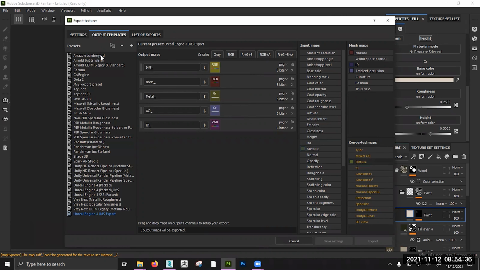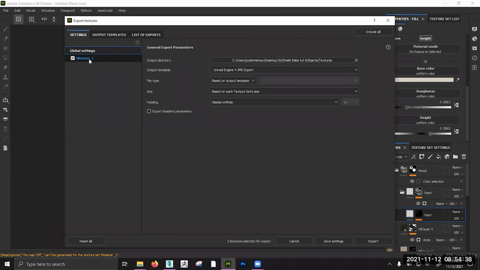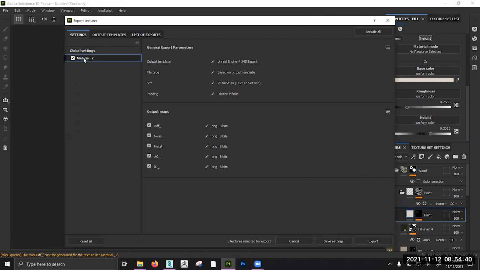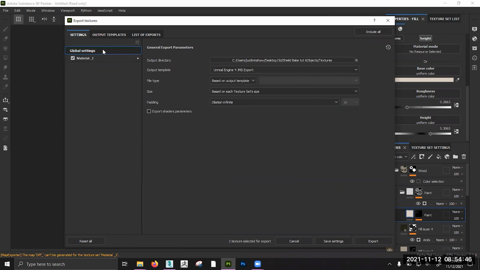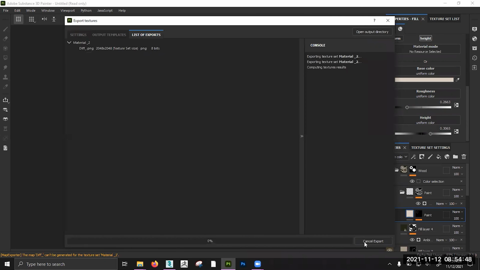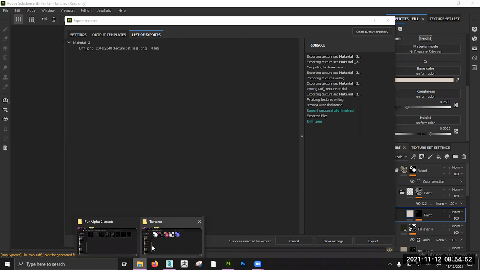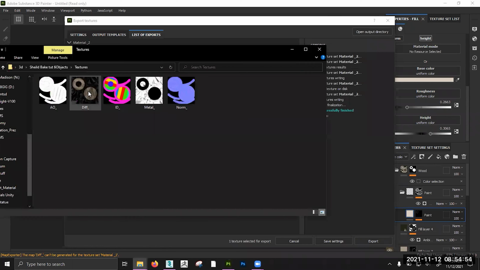RGB, settings, material 2. I'm clicking on this because I don't want to export these because they all worked. I just want the diffuse. I'm going to have global settings, export. That's the one.